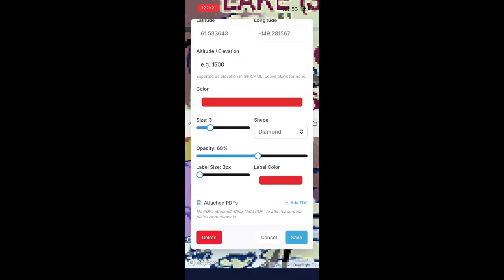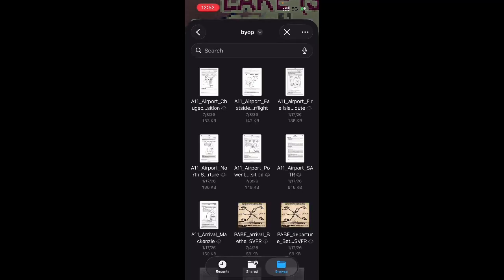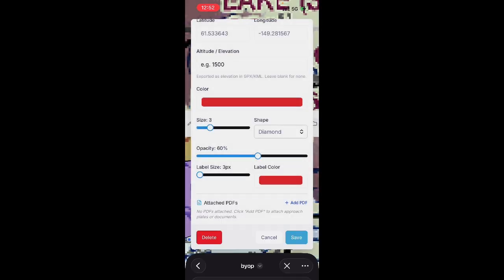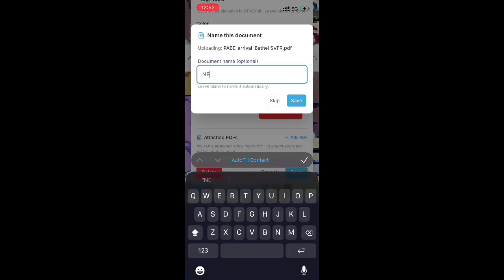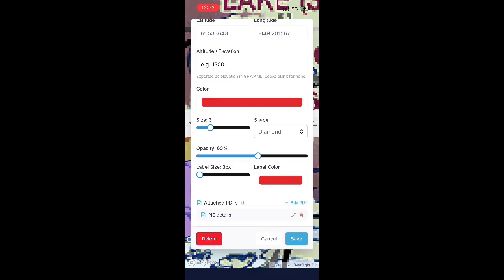And then another feature for our waypoints, if you're using ForeFlight, ForeFlight's custom content packages support this. You can add PDF files with my software. I don't have a PDF file explaining this particular region, but I do have just basic PDF files. I'll just throw this random file in here, and then we'll just pretend that it applies. So we'll just call this Northeast Details, and then I'll click Save.